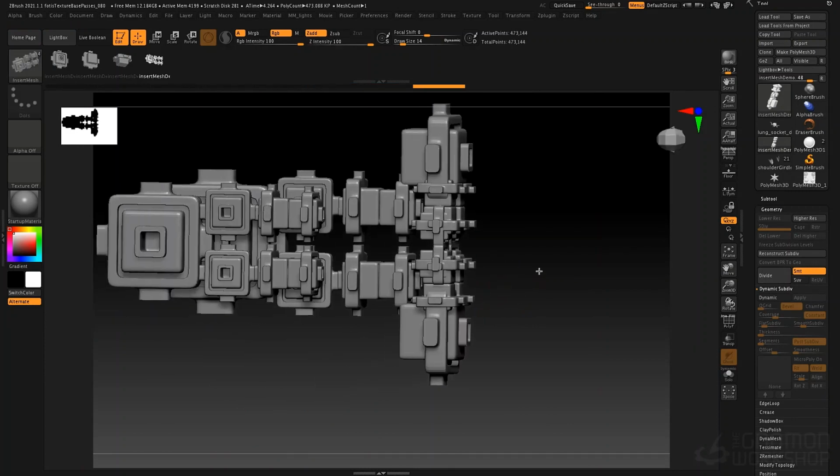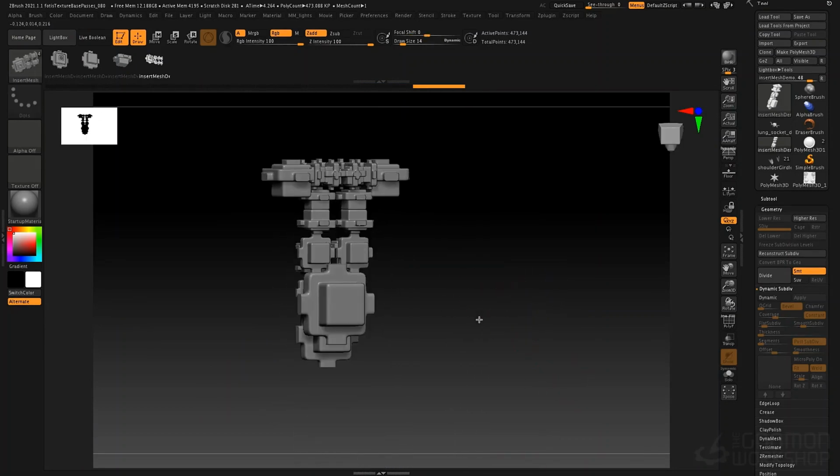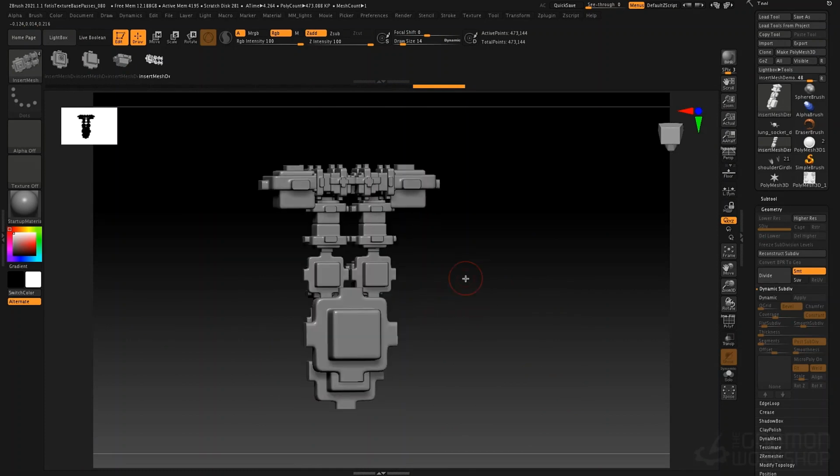Clear my mask, and there we go. You can see how very quickly you could create some type of maybe futuristic cityscape or props or different elements. It's a very, very powerful tool.